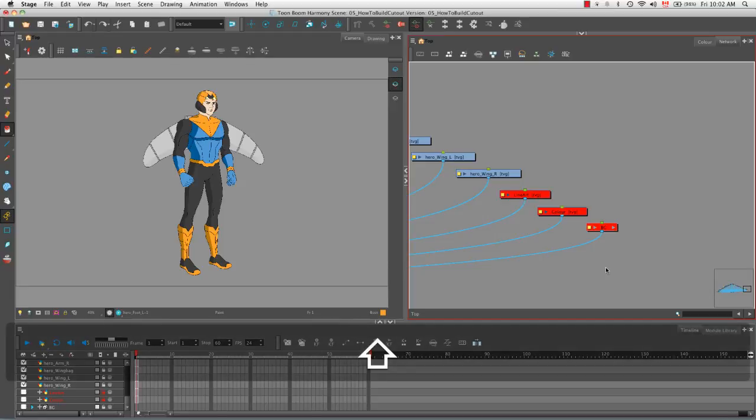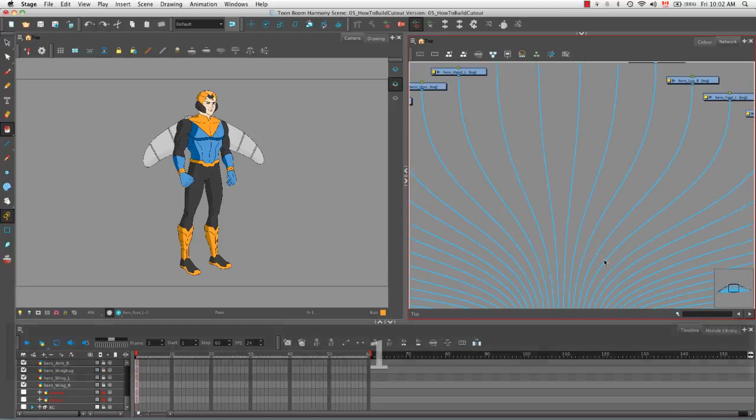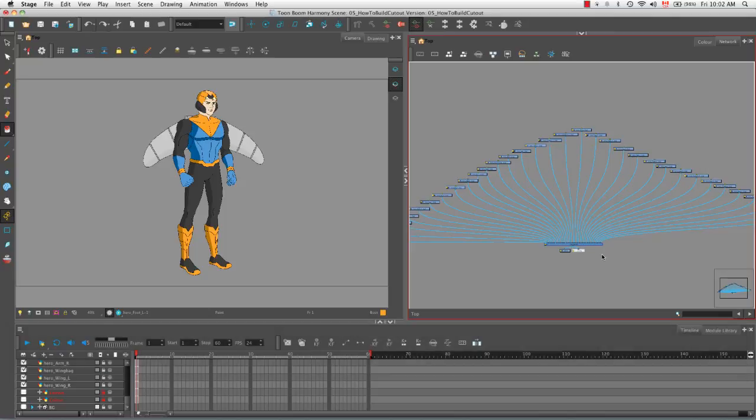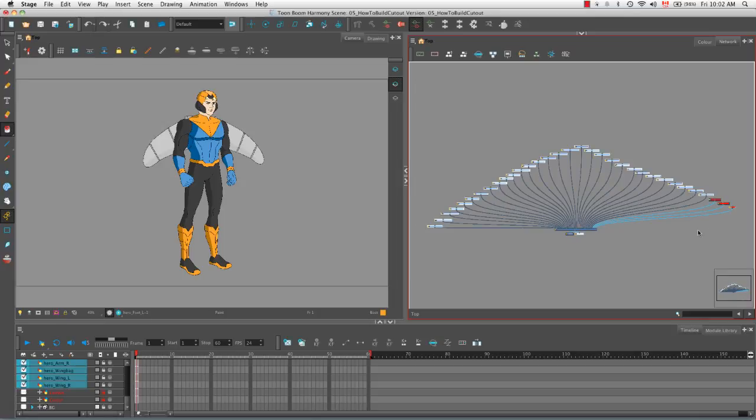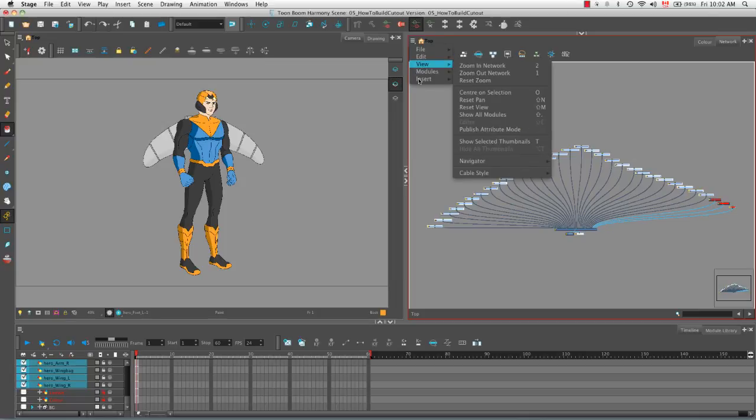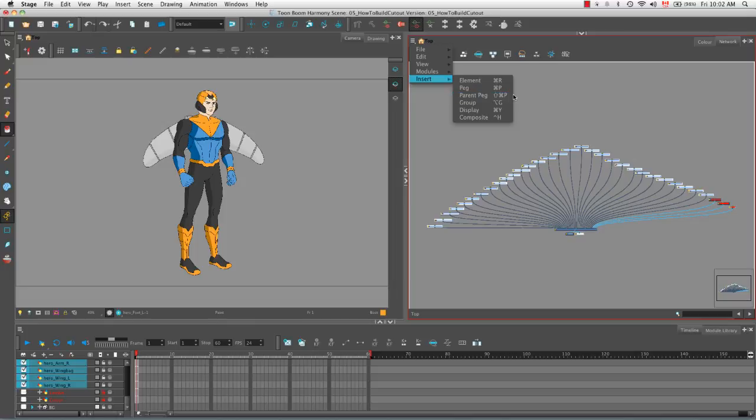So I'm going to use Shift M to reset our view, but I'll zoom out a bit so we can see all of our network. Just as I did in the timeline view, I'm going to select all the modules I want to add a peg to. So it's everything up to this blue box, so nothing in red. And then I'm going to go to the network view menu here at the top left corner and select Insert, Parent Peg.